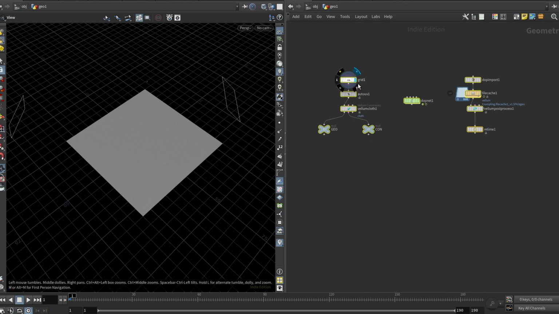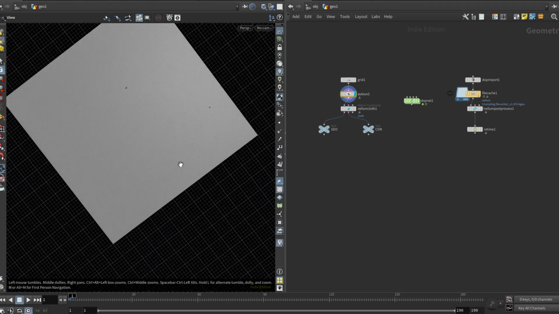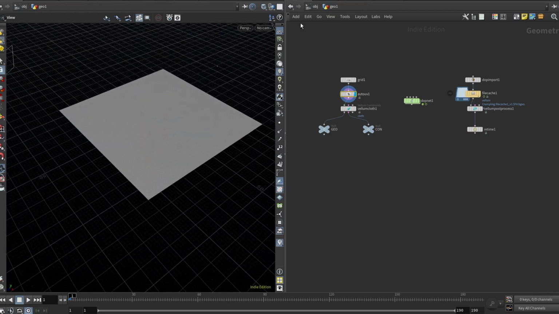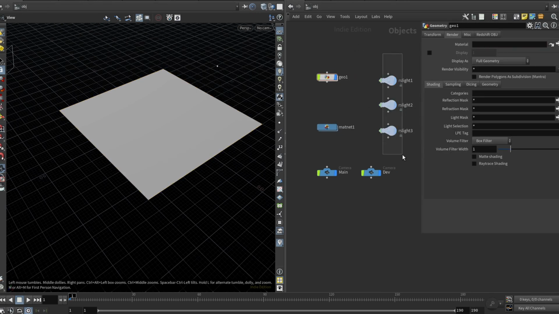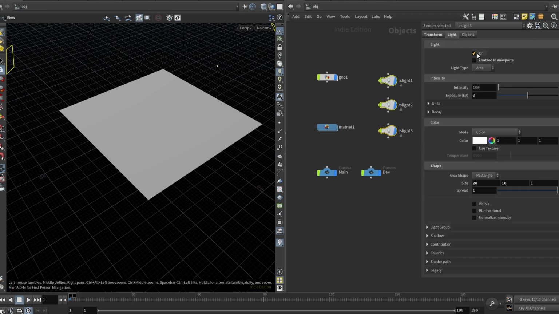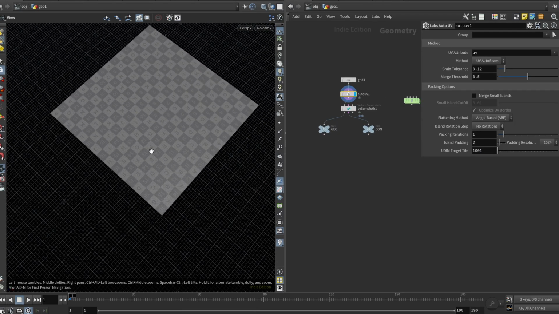I had my grid, then I used Labs Auto UV and just added a bunch of UVs. You cannot see it, but I think it's because of the material. Let me remove it, and maybe the lights also affected it at some point. Yeah, now you can see it. So basically Labs Auto UV, I haven't done anything here.